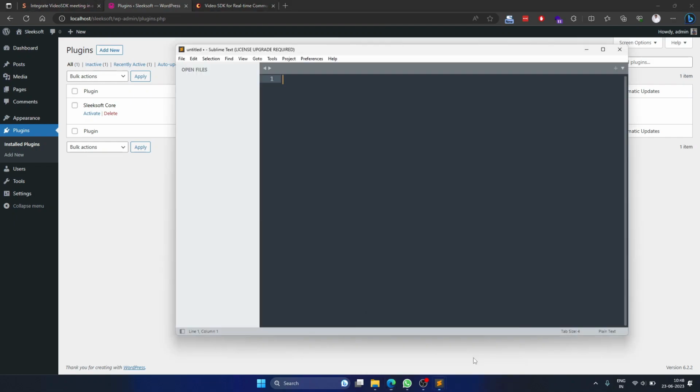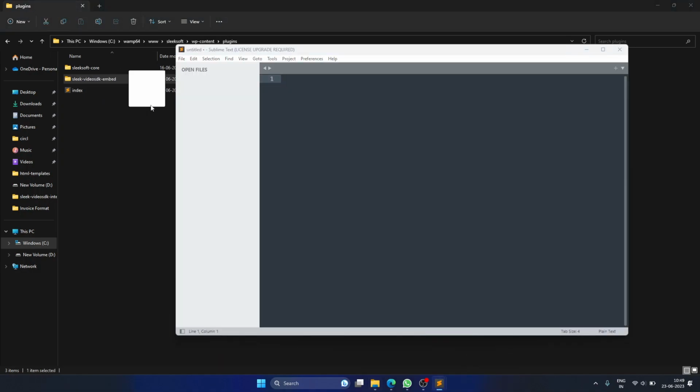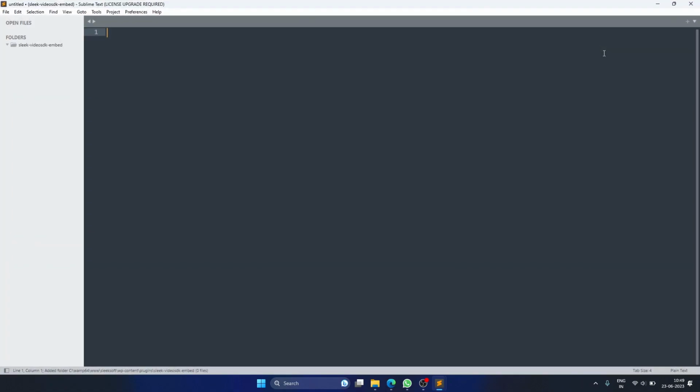Right now I'm going to my text editor, and if I go to the backend of my WordPress website, you can see I'm inside wp-content, inside the plugins. I'm going to create a folder here, which I'm going to name Sleek Video SDK integration, or embed, whatever. You can just name it whatever you want. I am going to drag that folder in here. Right now we have that in the editor.